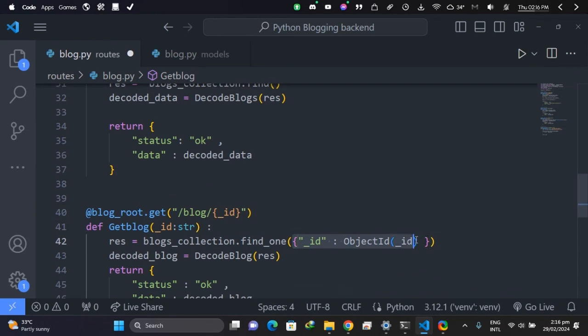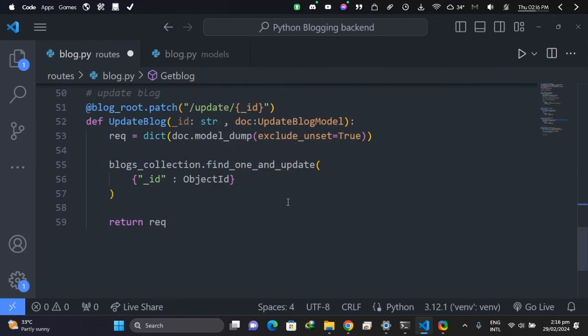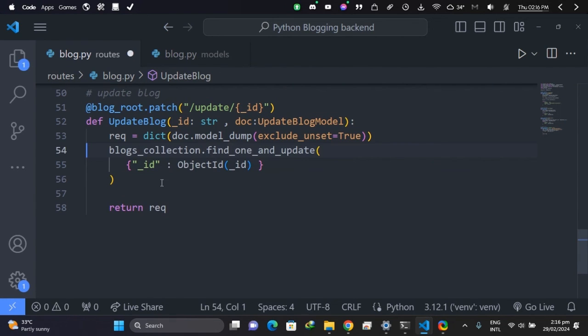So I can even copy this and then I can paste it. So let me just paste this over here. So let me close it. So find one and update, and then we are passing the ID of the document we want to update. So next is the data. So we pass the ID and then we'll pass the data. So this is the ID.